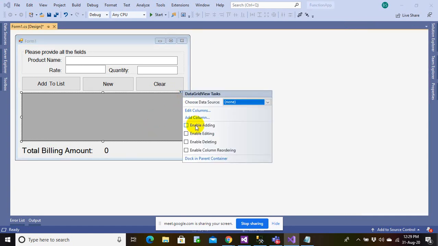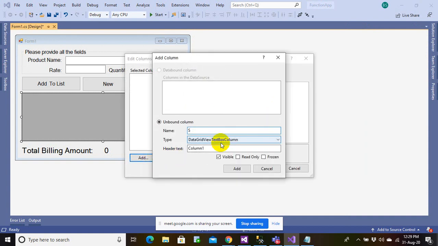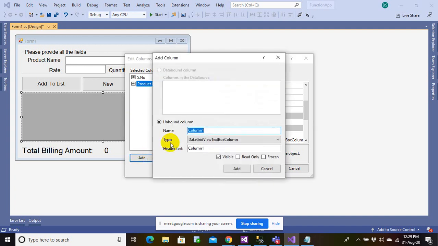Now let me create columns. First is for serial number, so I just want a serial. This is a name for the column that you want to have here. The second one, I want to have a product name. Under header, I just want to have a product space name. Add some more.